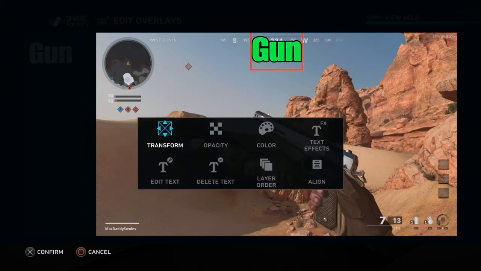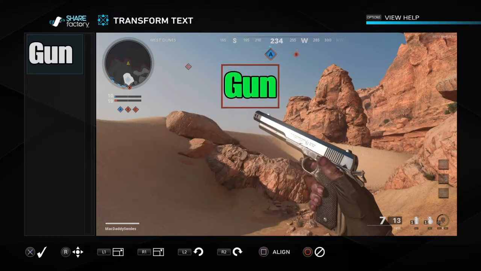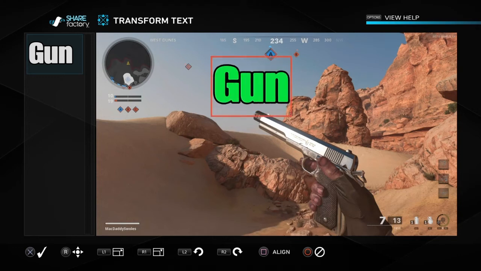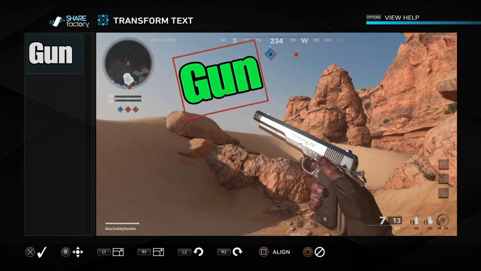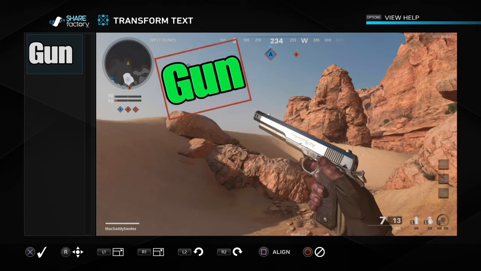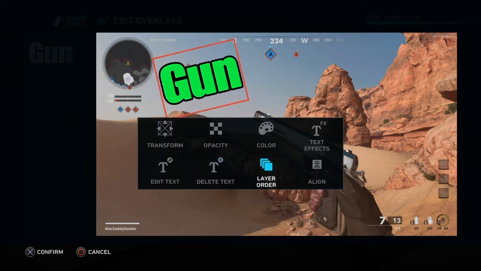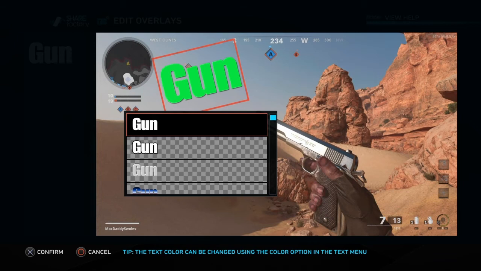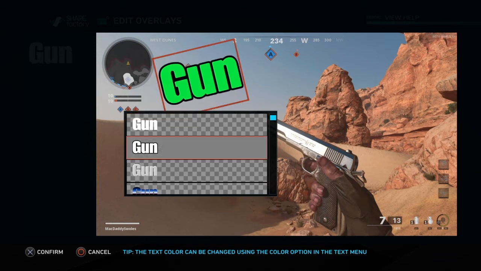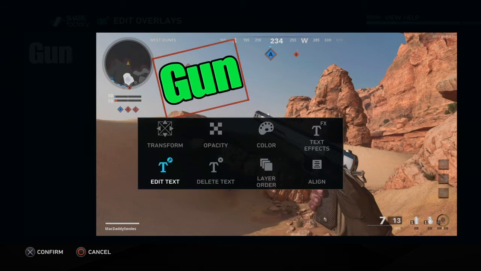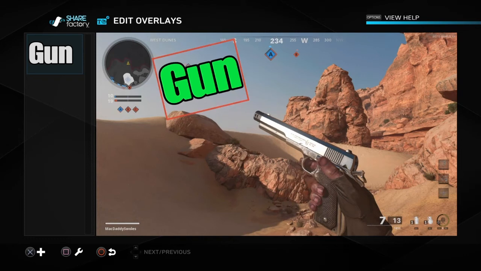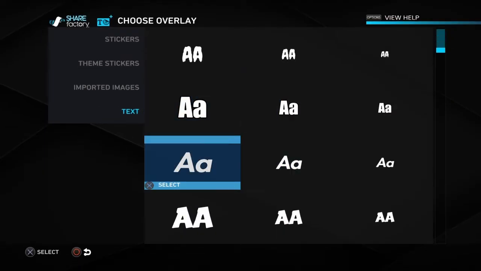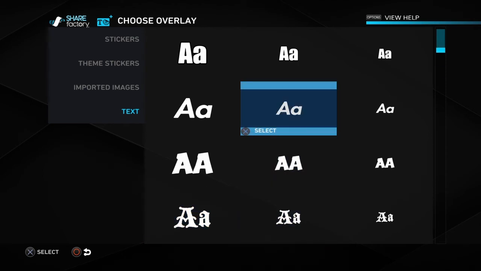And then let's see, transform. Let's make it larger. That's R1. Tilt it to the left. That's L2. And yeah, cool, gun. Text effects if you want. Like I was saying earlier, the second one, because it makes it pop a little bit more. And that's really it. If you want to add more text, you would just press X again and choose another font. Let's say you want something different.